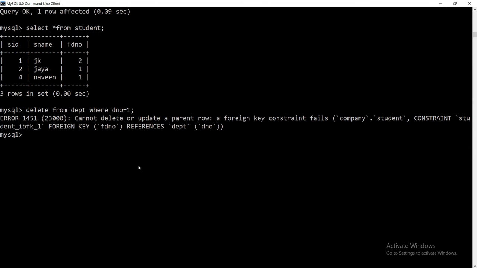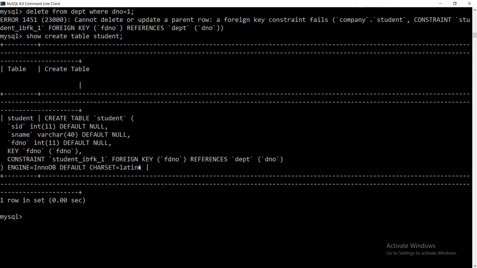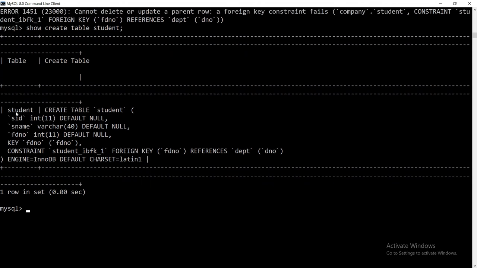For example, let me go with a foreign key relationship. If you would like to make a foreign key relationship, first let me check what kind of foreign key relationship exists on the student table. So let me run show create table student. Yes guys, you can observe the structure of the student table. I have defined a constraint, student underscore ibfk underscore 1, which was given by the database engine. We just made it a foreign key.